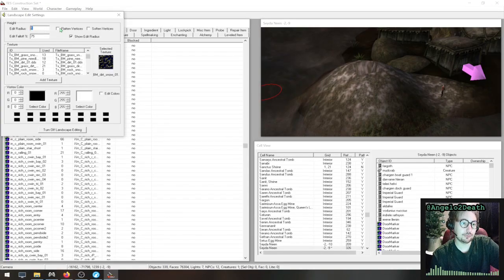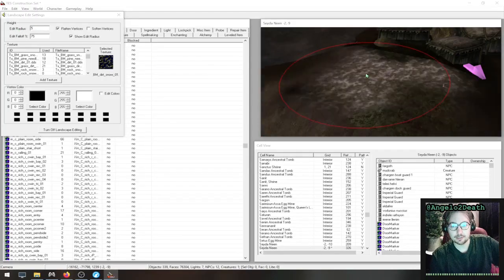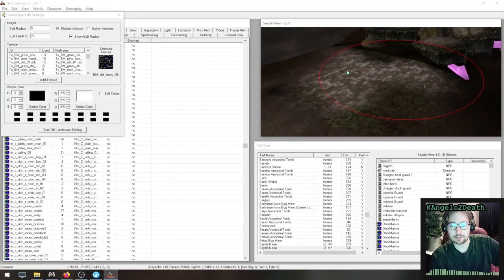So that's how you do this. Like if you want to flatten here, you could choose that. So if I put it back to 5, I can click, and then, oh, well, you know, it's flat again.